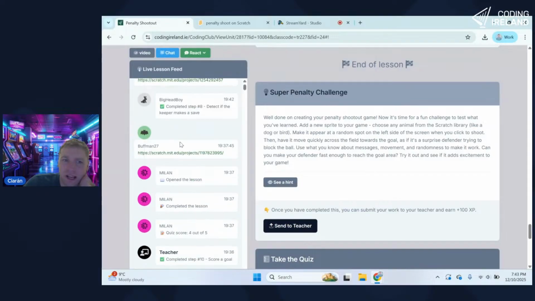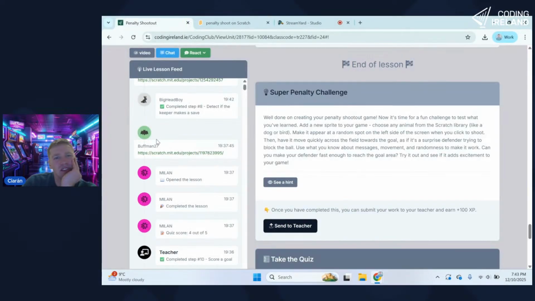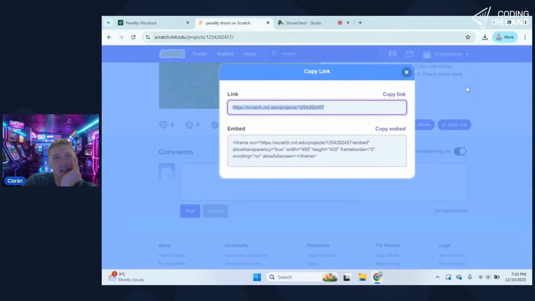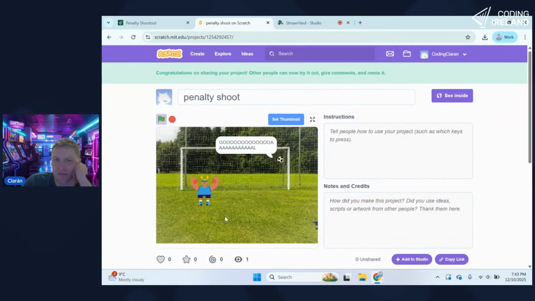If anyone wants to play my game, I'm just going to look at Buffman's. Buffman, for some reason, the server is scratching its head. Make sure you share it up the top of the screen so that it goes live. And you can play it if you want. Like goal. Goal. Goal. Oh, hits the post. It's a good game.